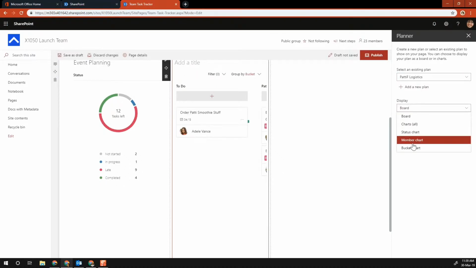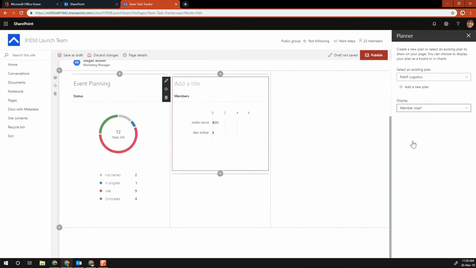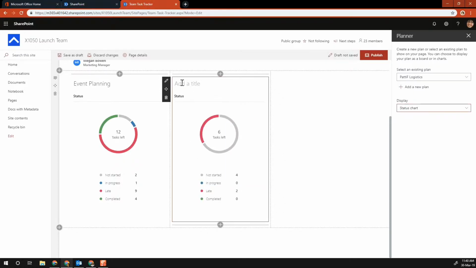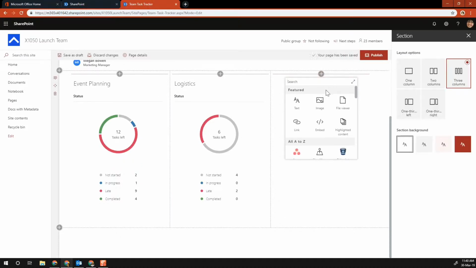So in this plan, just quickly have a look at the other chart options. It shows you how the members are tracking using the member chart, and the bucket chart gives you the number of tasks within each of these, and when you hover on them, you can see their progress. I wanted to just use the status chart as I want to build a dashboard. So this is logistics. Similarly, I'm going to do it for the other plan as well.